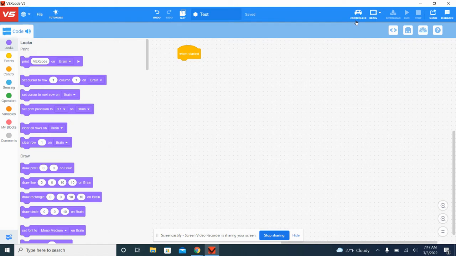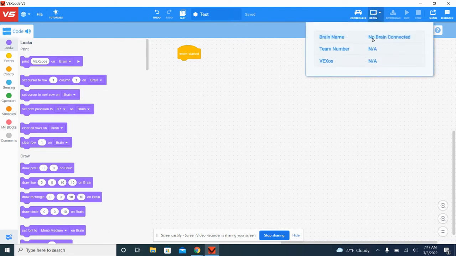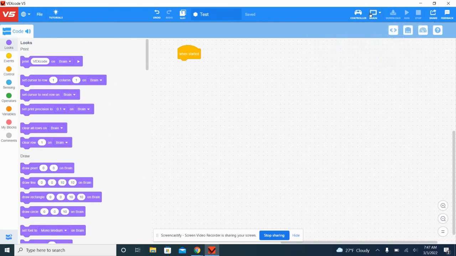This is controller. If you click on it, nothing happens because we don't have a controller hooked up. Here, the brains, notice how it's white right now. That'll change colors here in a little bit. It says there's no brains connected. All these are grayed out. We got to share feedback, and then you have four of these icons right here. Let's click on the second one right here.